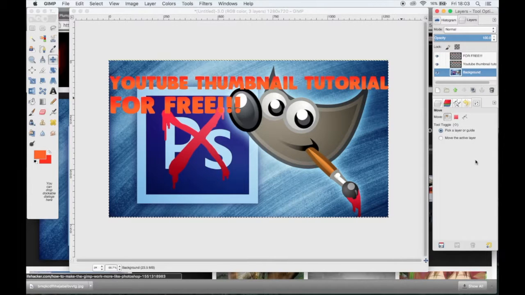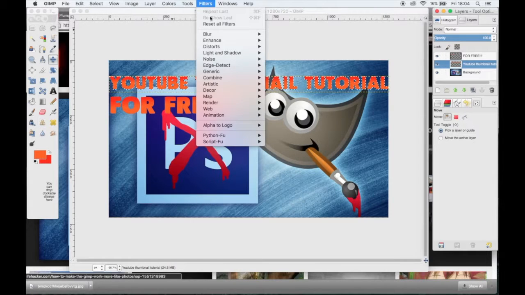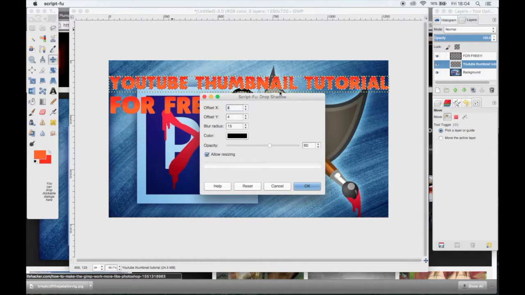And I think that looks very nice so far, but we're still not finished. Now to make your text look even more professional, you want to do another alpha to selection to whichever text it is. Now you want to go to filters, and go to lights and shadow. Then go to drop shadow, and no, we're not putting in a shadow, you'll see in a minute.